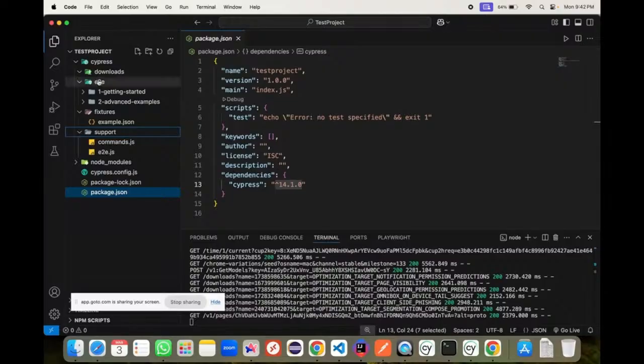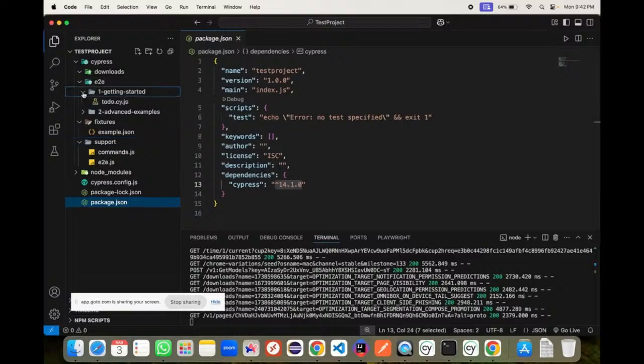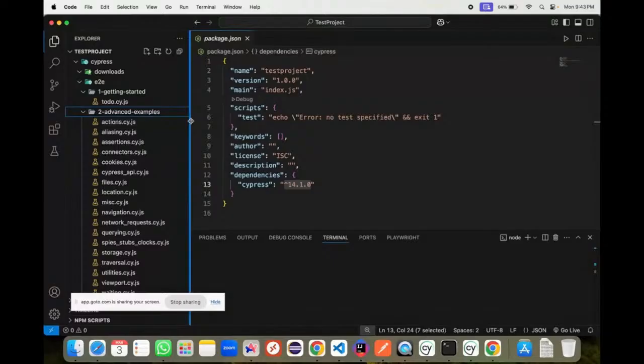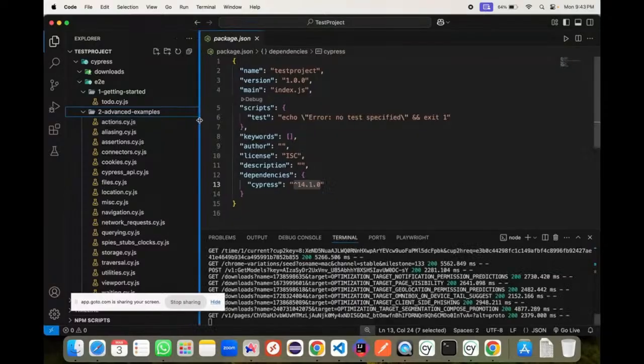So these are the two folders that are created by Cypress. This is the first folder, which has got one script .cy.js. And yeah, any JavaScript file ends with this extension .js. And second, we have this another folder called advanced examples. And these are a couple of scripts that are created by Cypress. This is just for our reference.